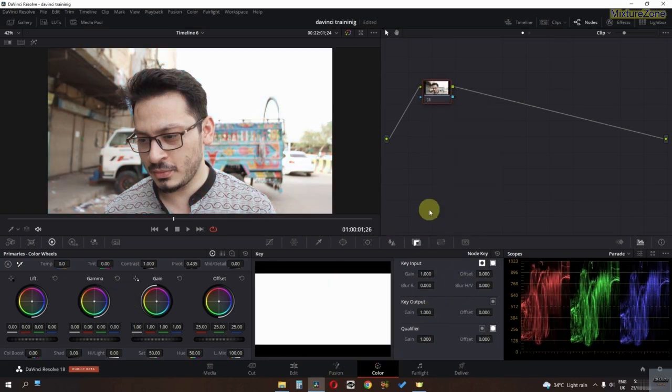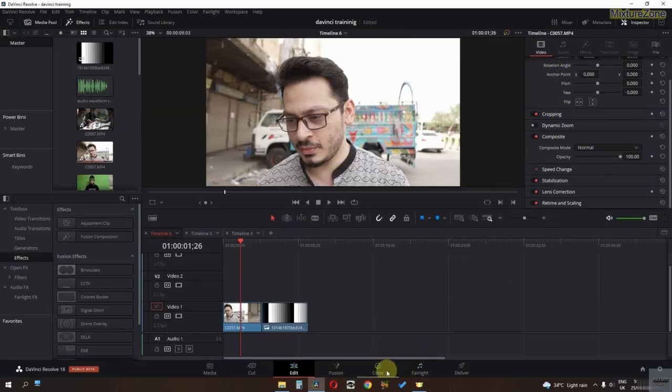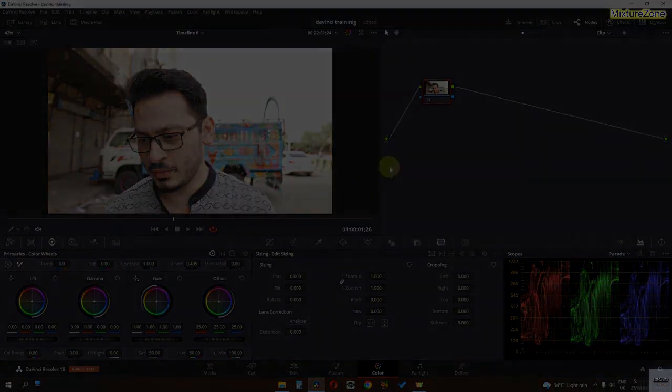So now guys, our final window is our sizing window. And guys, in our edit sizing node, all these controls are available in our edit inspector, so you can also change them right here. So this is our sizing window.